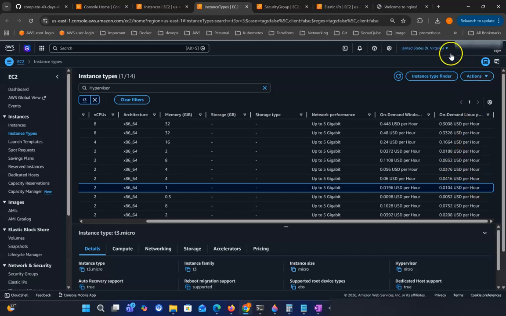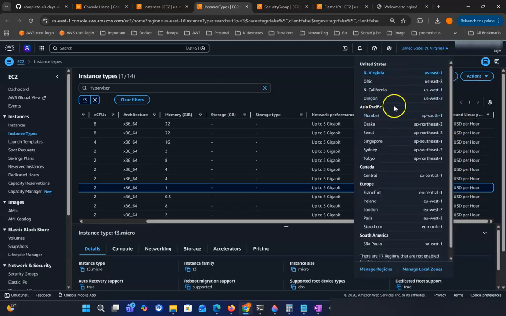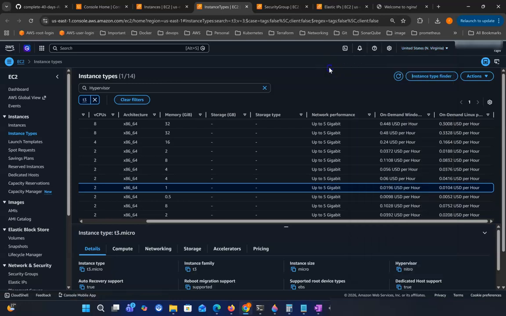And one thing, every region's price is different. If you choose Singapore, this price could be different, and most of the time the Singapore price is higher than Virginia. So price also depends on the region.